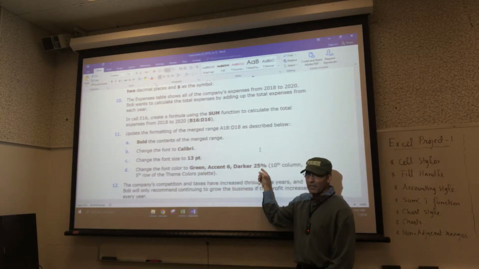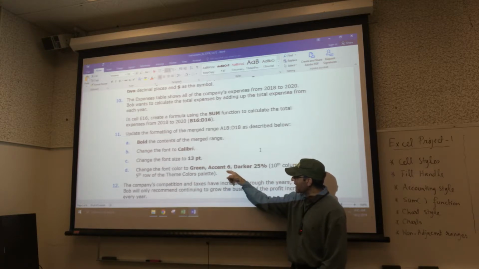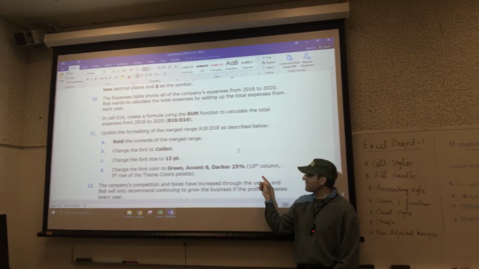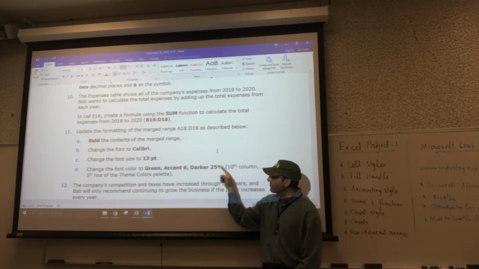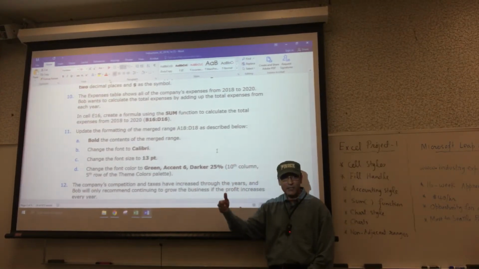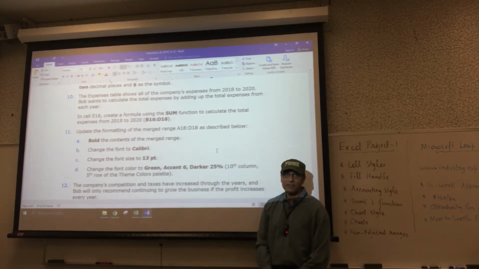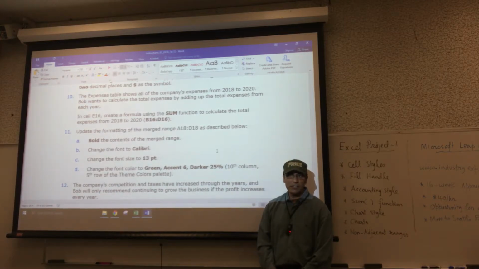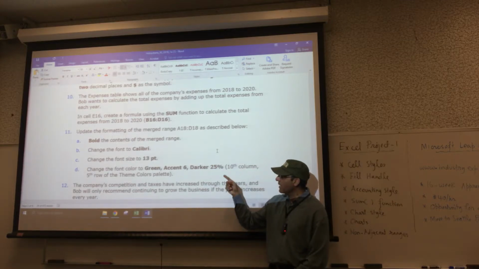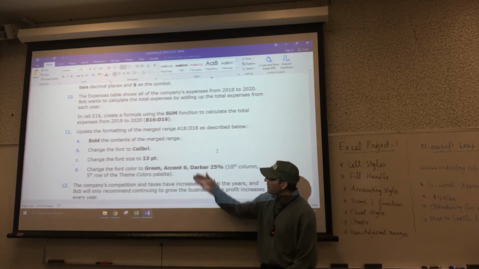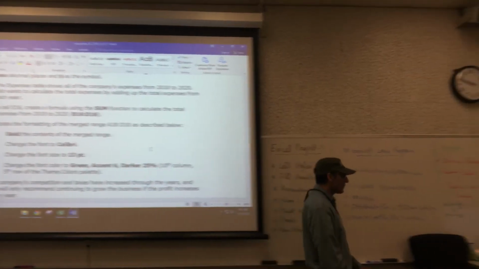Again, what does it mean? Green, accent 6, darker 25%. And in fact, they are so helpful, they tell you which column and which row you can find this particular style. So this should be really simple. It's a font color. So again, just look for it. You should not be able to miss it. Go to the 10th column and the 5th row, and you should be able to find that particular font color. Right, so I'm going to skip step 11 as well.